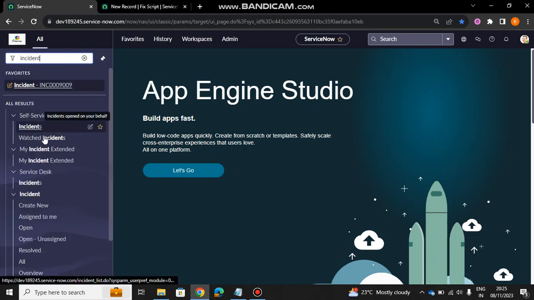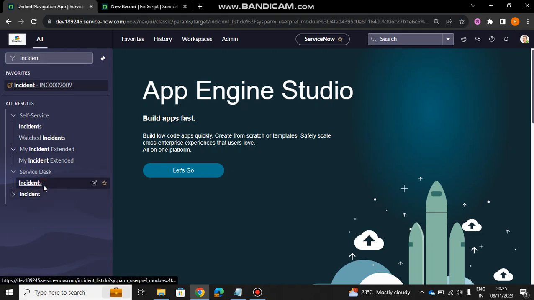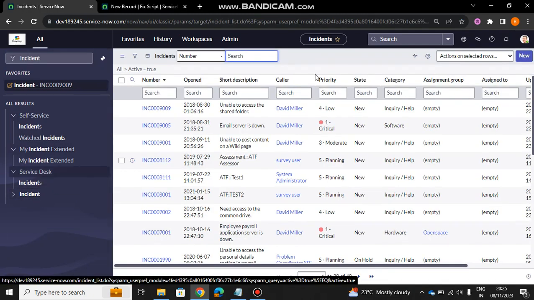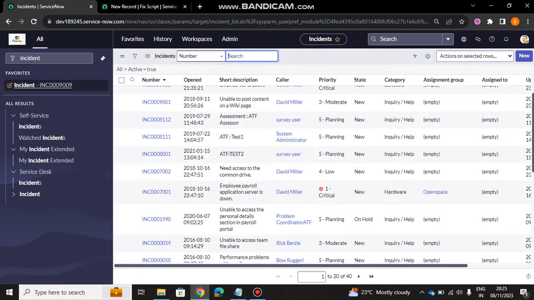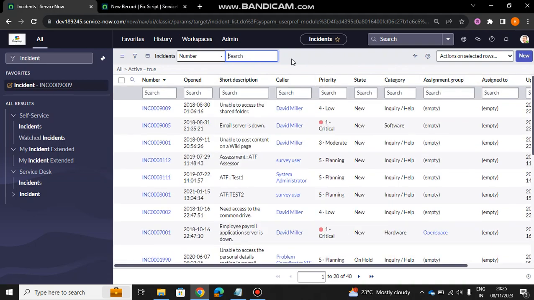It is created by the system. Okay, so if I just click on incidents here, under service desk, you can see the incident table contains a lot of records. This is the table and these are the records. Out of this, if you see the category, there is inquiry, software and hardware. These are a lot of categories.